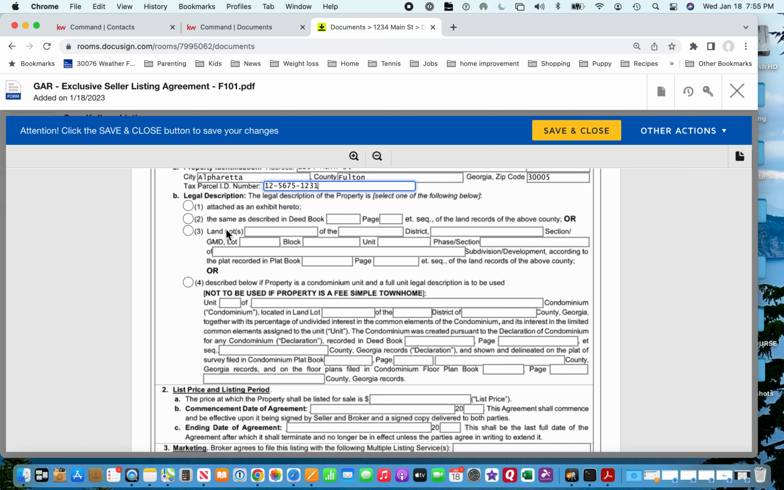From there you can also do, if you have the legal description in front of you, you are welcome to type it in. So you can click the 3 and then you can type in the land lot, the district, the section, the lot, block, unit, phase, and neighborhood, as well as the plat book and page. My only caution with this is to make sure that you enter the information in correctly. You do run the risk of mistyping something, and that then misidentifies the property, which can throw a snag in the works when you're trying to do the actual sale and contract.